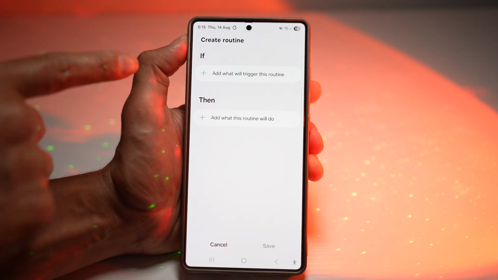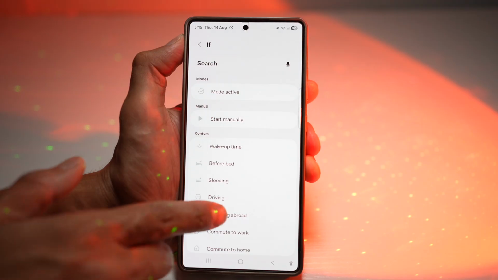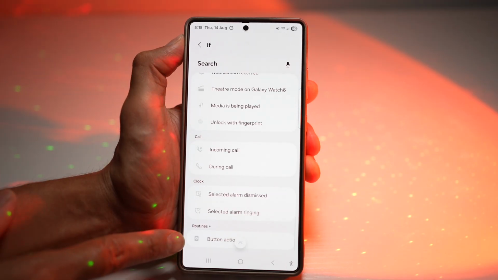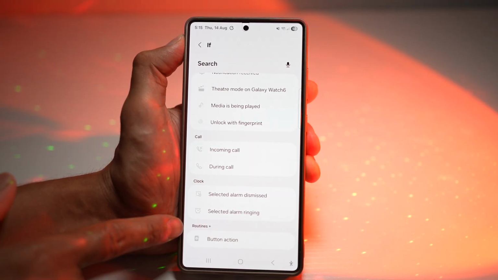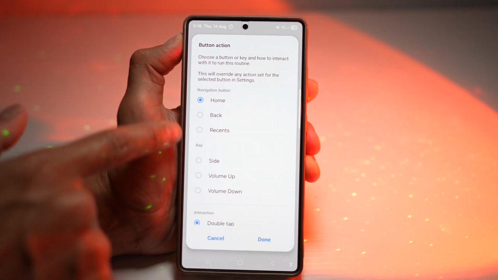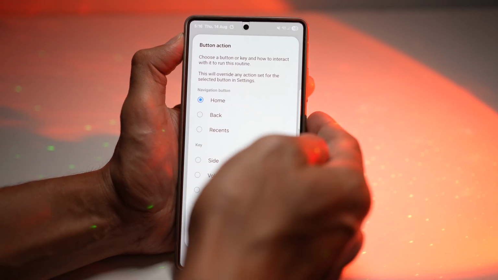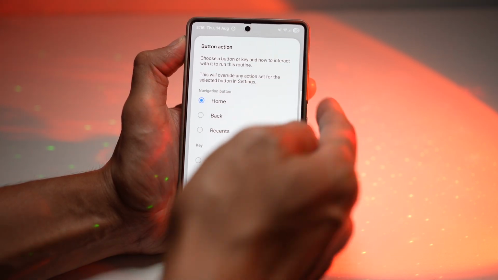Now here you need to go ahead and create the if and the then statement. So first we'll go ahead and configure the if. So scroll all the way down until you see button action, which is coming from Routine Plus. Tap on this. And now here you can go ahead and choose all your buttons. So you have your navigation buttons, or you have your side key, which is your side button, and your volume up button and down button.